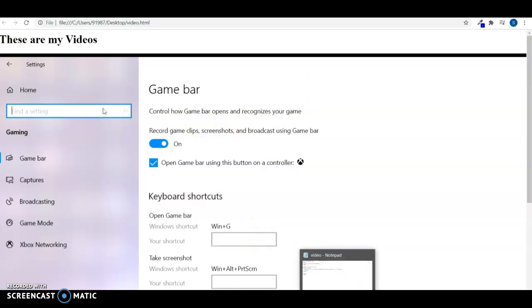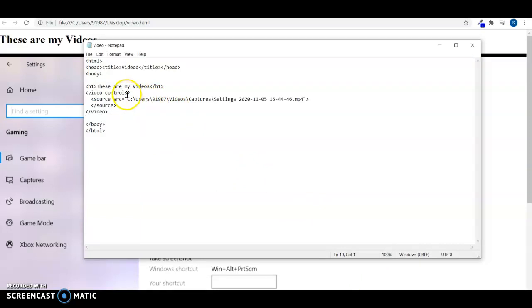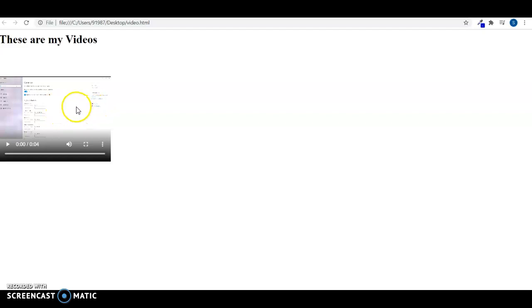So now let's do another thing. You can see this video is taking so much space here. So what I have to do is just go again to there, and then after the video controls, I have to write width equals, and then write my desired width and height. I would take something random, like width equal to 320 and height equal to 300.